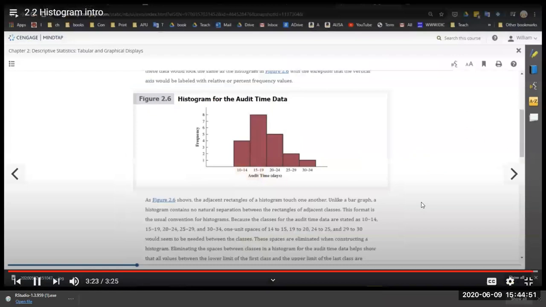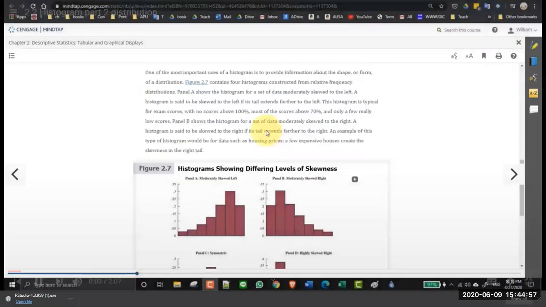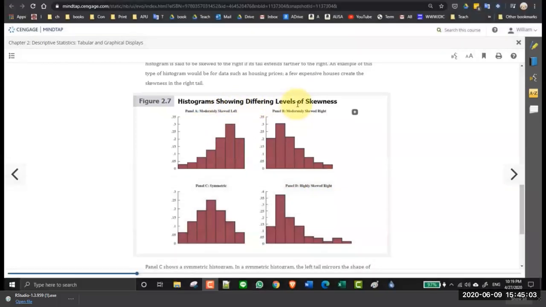I just want to go to one more topic here. Okay, let's keep going. Let's look at some examples of different histograms, histograms showing different levels of what's called skewness. So we have this histogram, this histogram, this histogram, and this histogram.